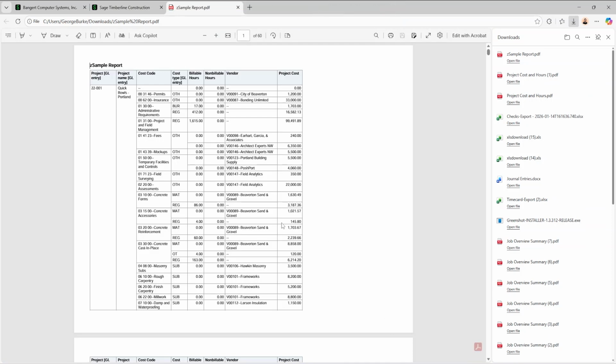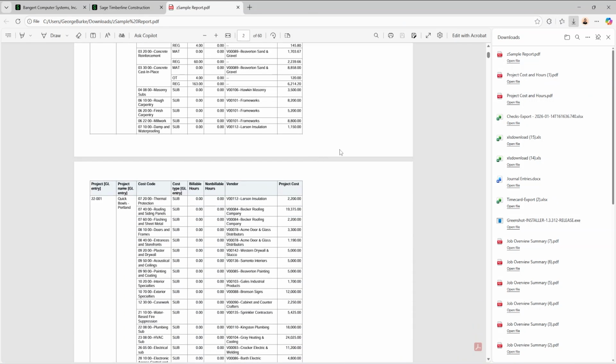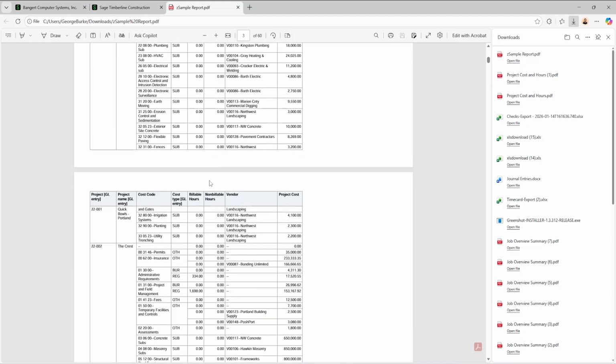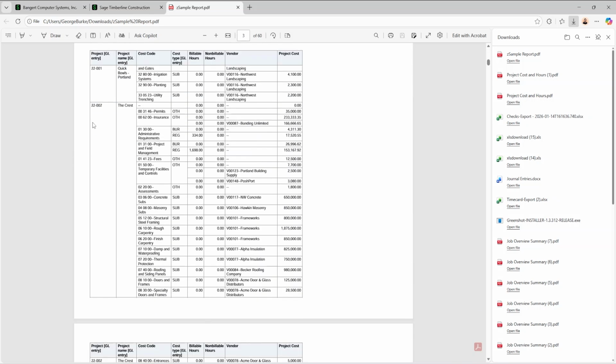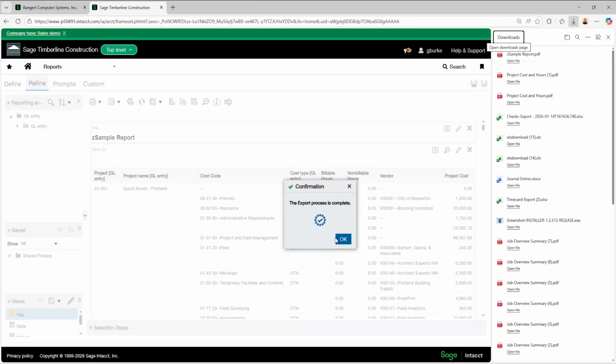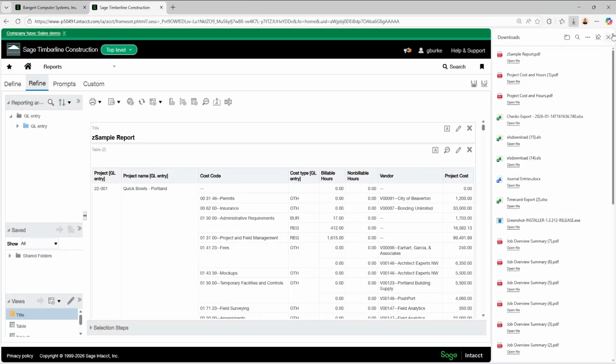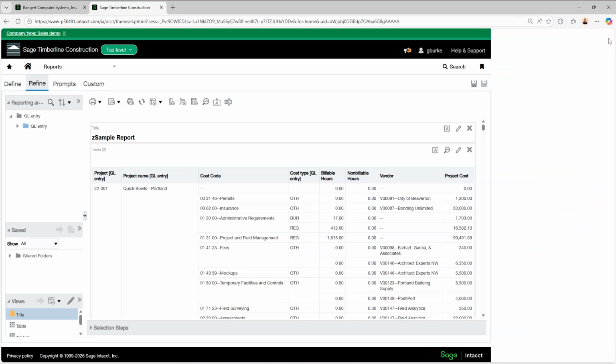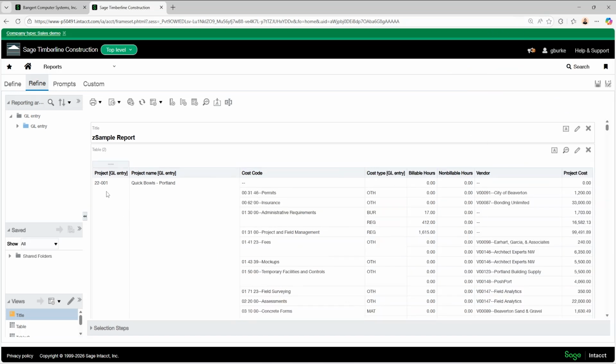So the report doesn't look bad, but a couple things. We got this big area over here. If we scroll down, we see the projects kind of flow together. Project ID and project name are separated, so we can definitely improve it a little bit. So first things first, I want my project ID and name to show together instead of separated.